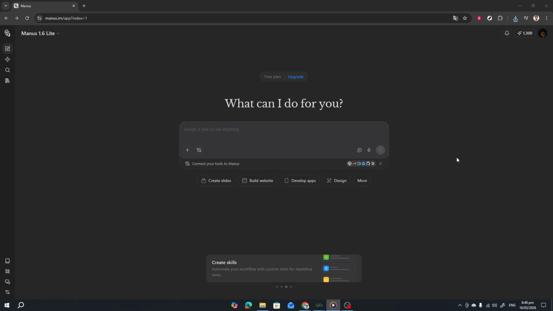First, open your browser and head to manus.im/app. For the smoothest experience, use a modern desktop browser. If you're prompted to sign in, go ahead and do that so you can access your workspace.